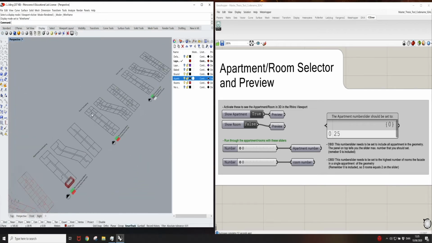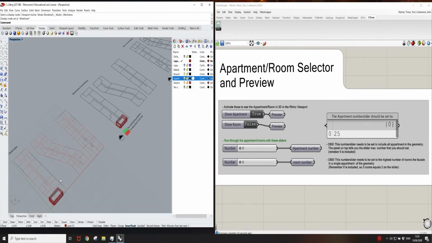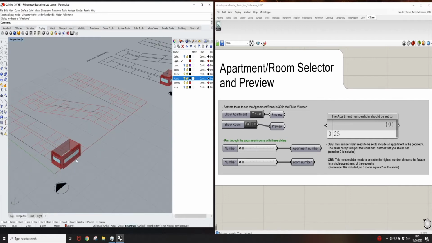It is now possible to see and control that it can generate all apartments and rooms in the geometry when changing to the perspective view. Toggles show apartments and show rooms to show and change with the slider. All apartments are shown here.